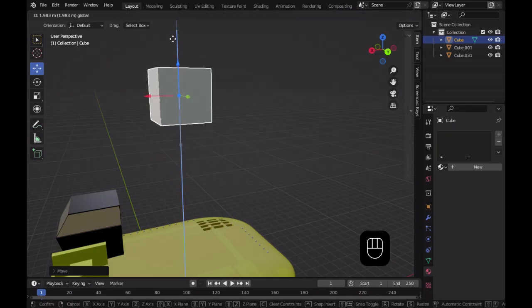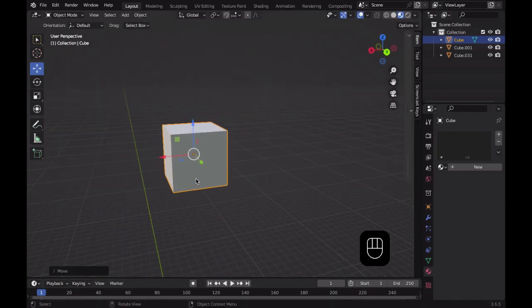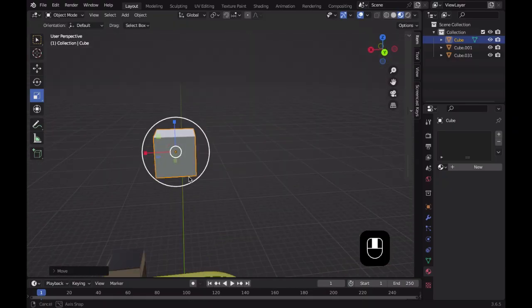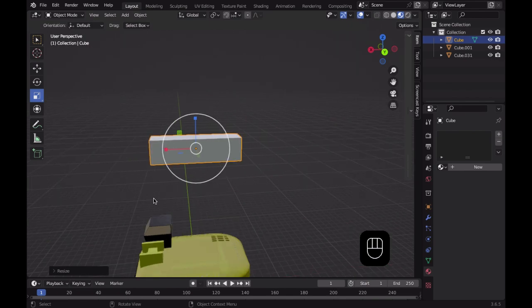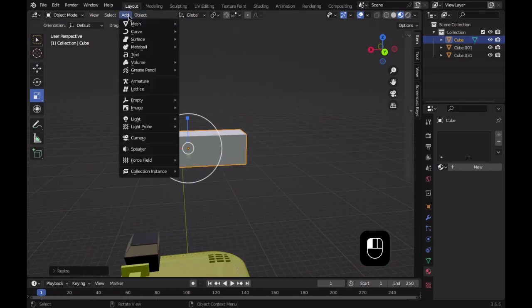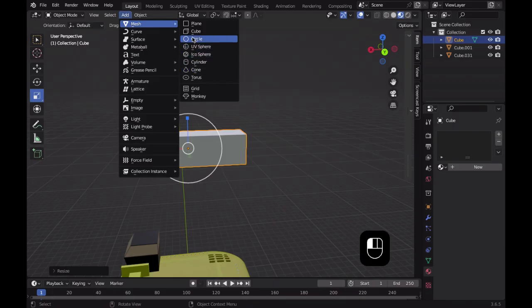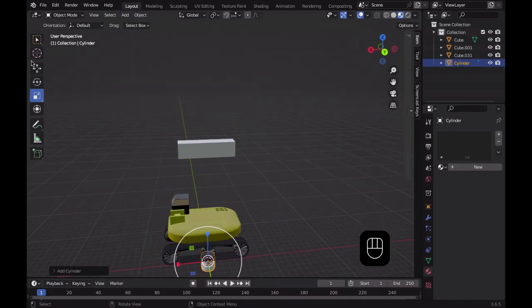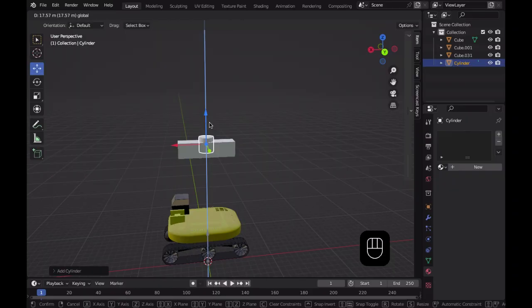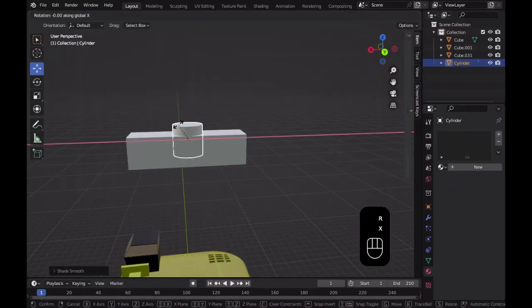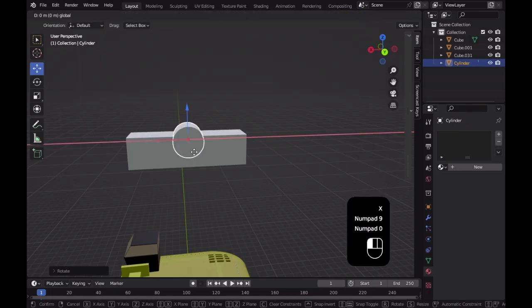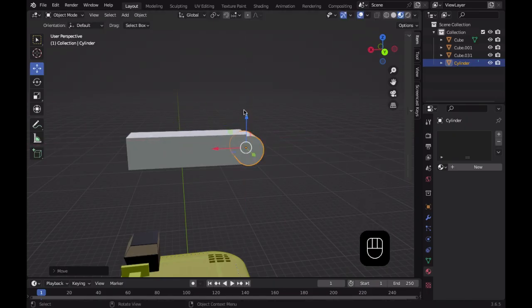This is going to need a lot of details, so I'm just going to push it up like this. The strategy in this situation is we're going to move it up like this, and we are going to add a cylinder, just like this. We're going to move it up, and we're going to give it a shade auto smooth. We're going to press R, X, 90, enter.